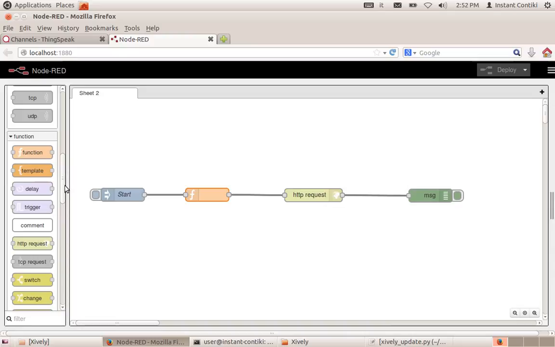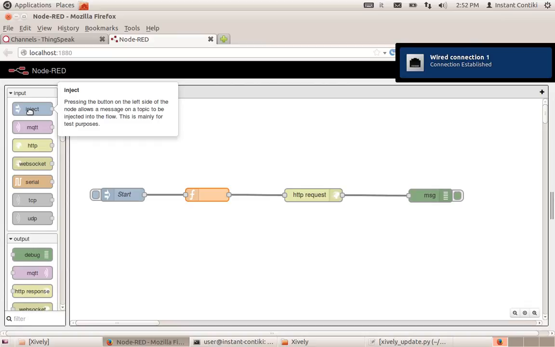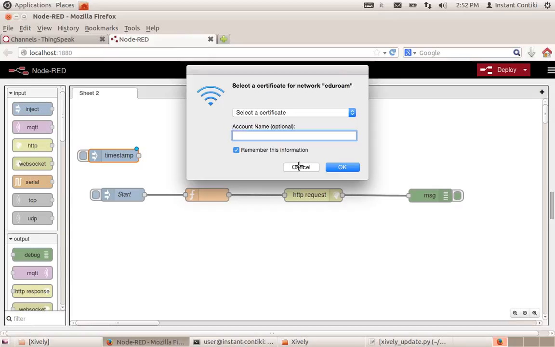I'm now explaining each of these blocks, so you can create them as well. The first block we will use is the first one at the top left, an inject block. It's basically the starting point of our application. It's the blue one here. You can take it and put it inside your blank sheet. It's a pity the wireless network is so bad here.